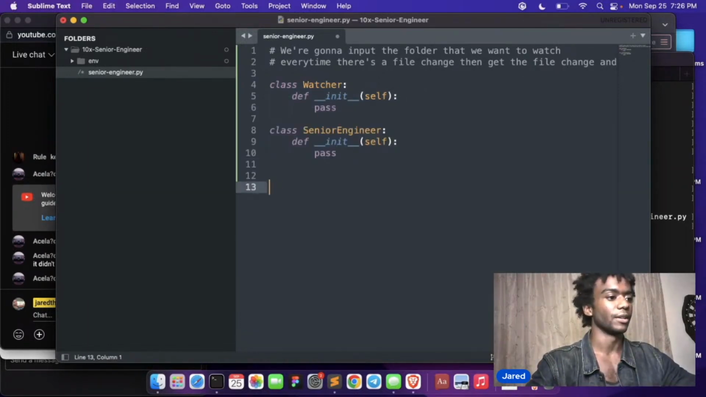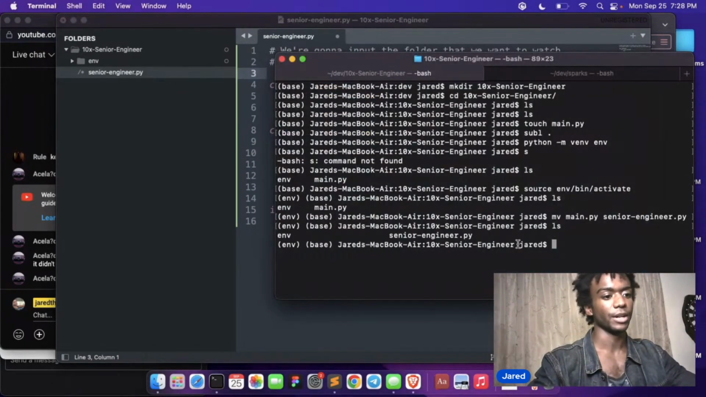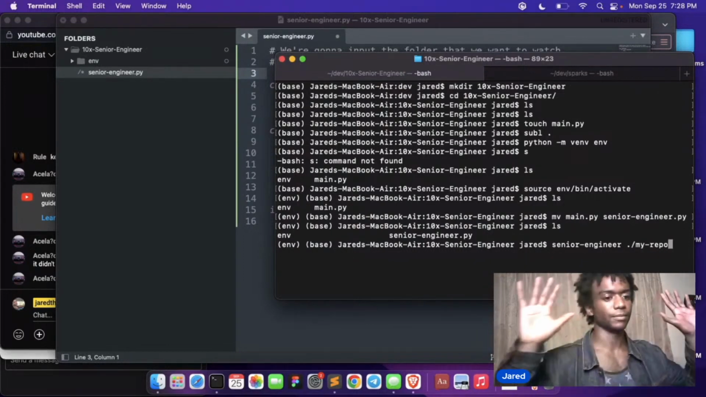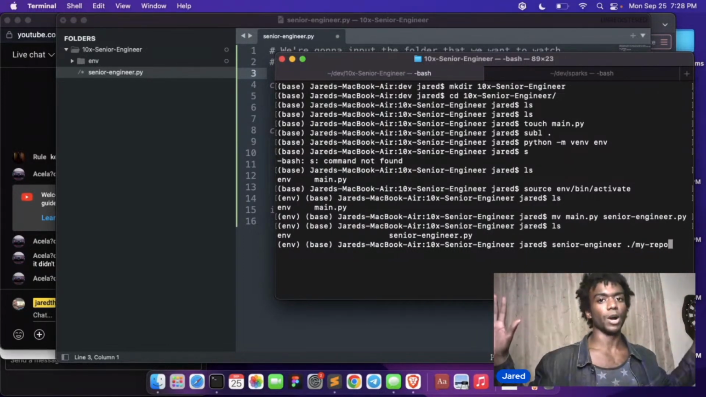And we're going to initialize stuff here. The way it should work is you just say senior engineer, and then you just give it the folder, so it's like my repo. And then it just watches it.